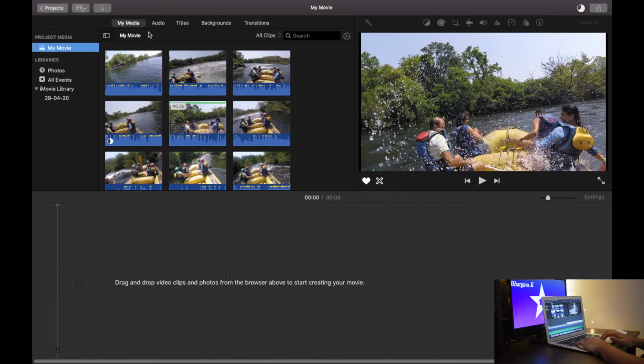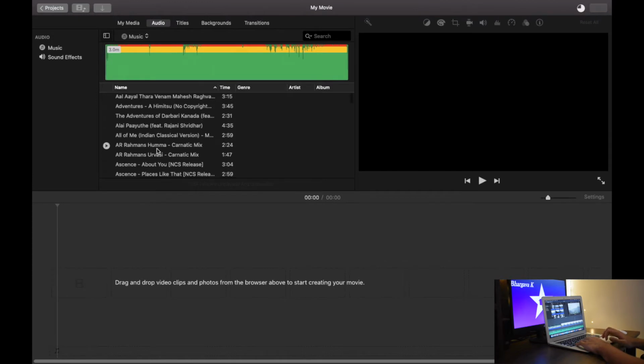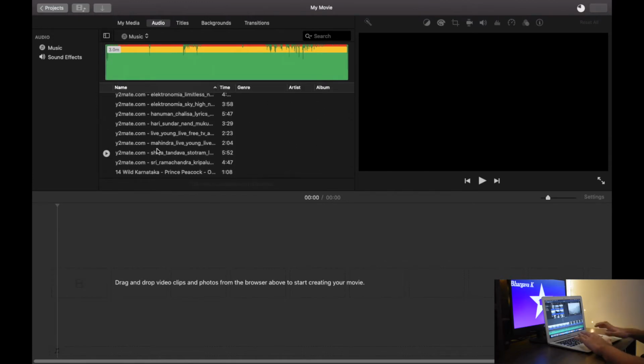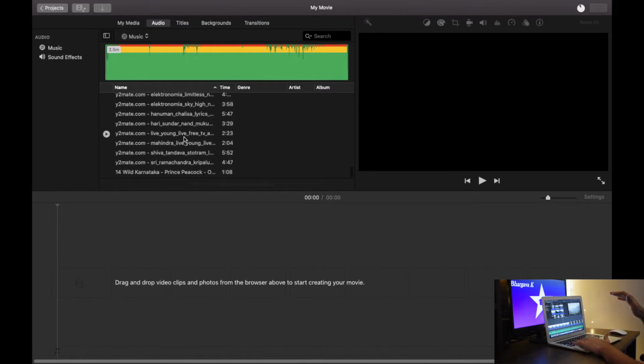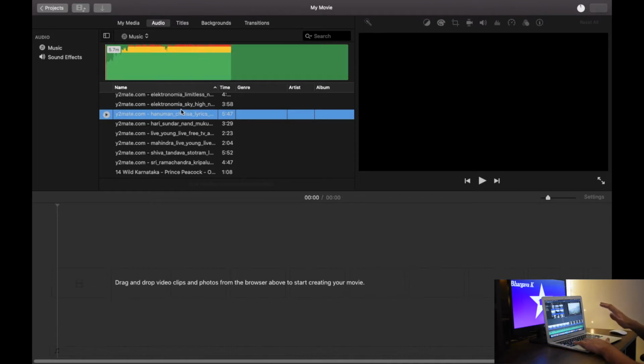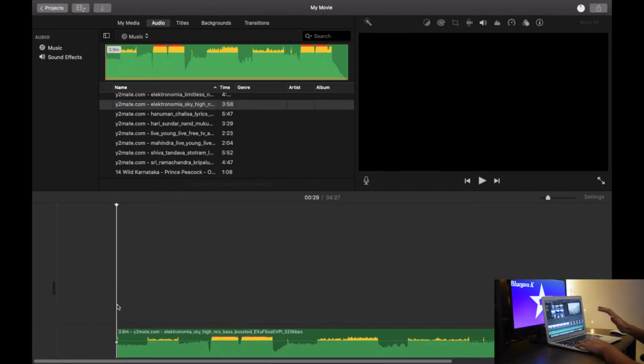There is an audio button here. Just click on it and all the audios or music available in your laptop or any device will be available here. Just tap on which you need and just drag and drop them to the editing place.